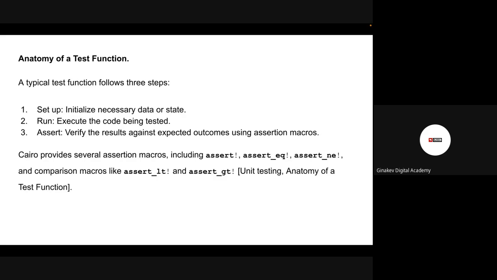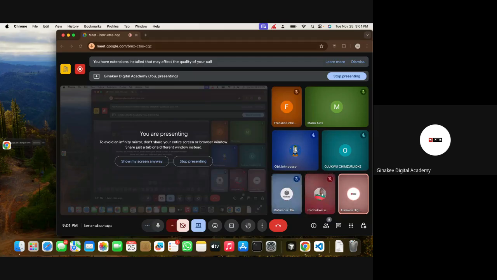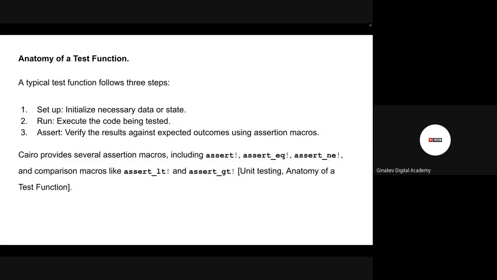So next, okay, the anatomy of a test function. So as I said earlier, a Cairo test is basically a function. Is there anybody there? Give a reaction in the chat if you're following. That's good. So a Cairo test is basically a function, right? It's simply a function that runs to confirm or to verify that the code performs as expected. Right. So the anatomy of a test function.